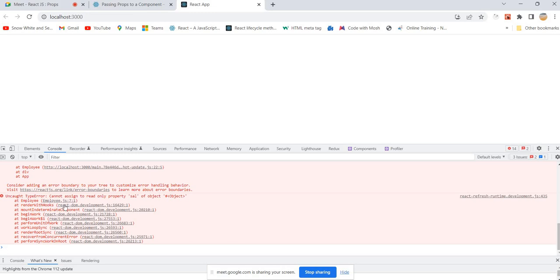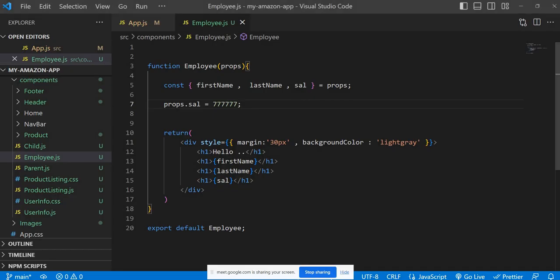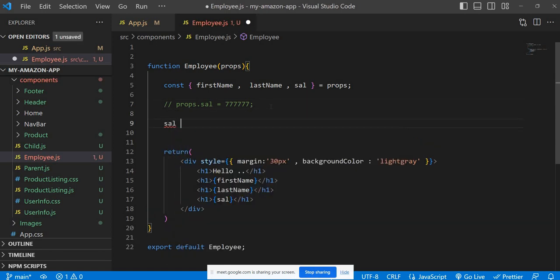Understood everyone? It's showing an error: cannot assign read-only property. That means that statement is 100% correct. That means you can't change the value of the props. But sometimes we'll do destructuring. After destructuring, assigning a value to this salary is different.